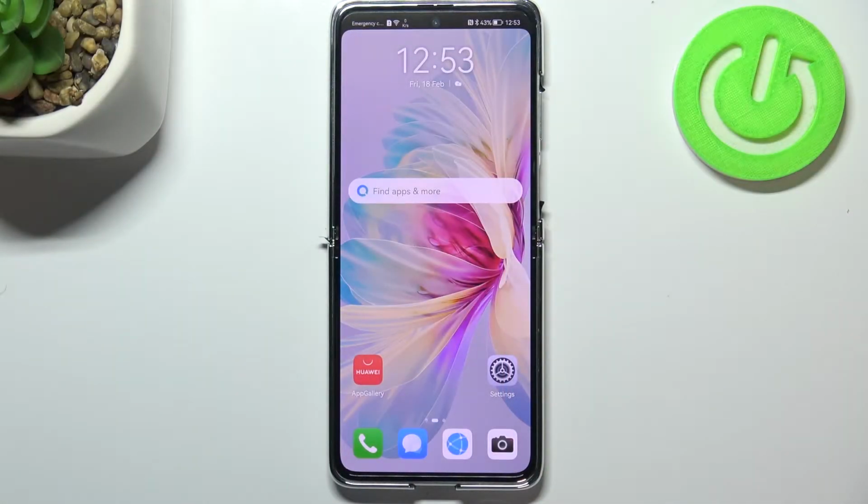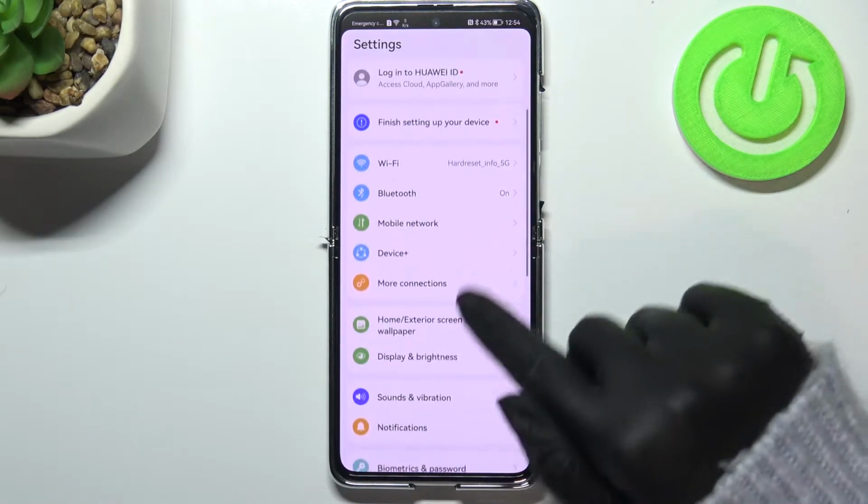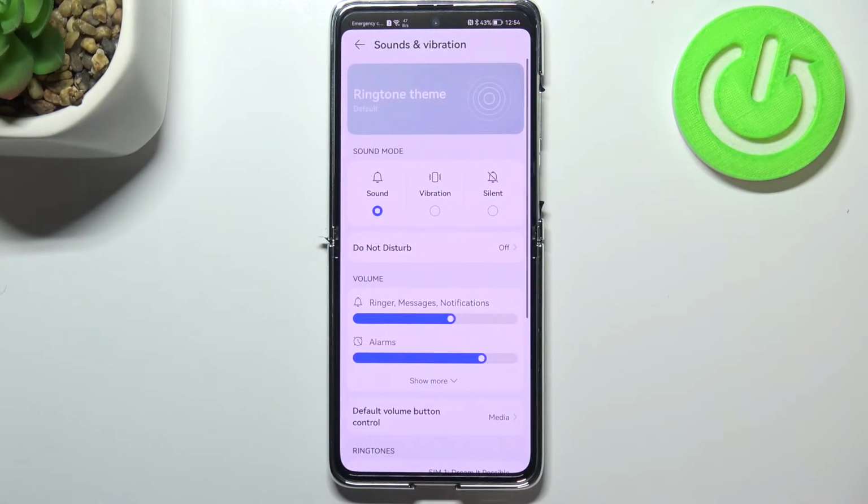Hi everyone, in front of me I've got HUAWEI P50 Pocket, and let me share with you how to change the ringtone on this device. So first of all, let's enter the settings, and here we have to scroll to find sounds and vibration.